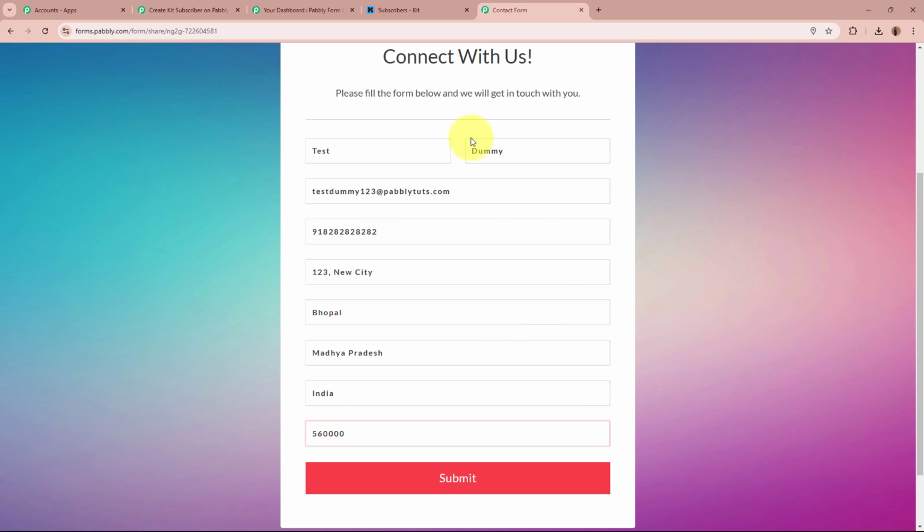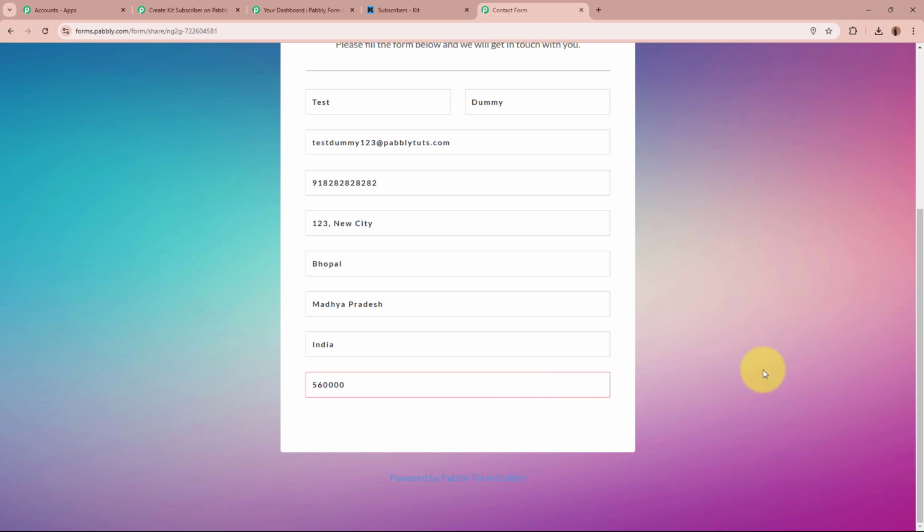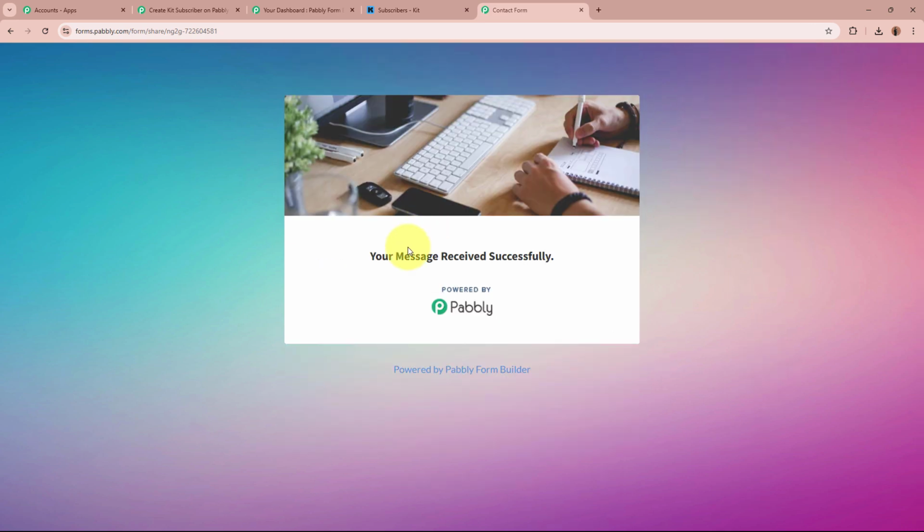After filling in all the required details: first name as test, last name as dummy, email as testdummy123@pabblytudes.com, with a dummy mobile number, address as 123 New City, city as Bhopal, state as Madhya Pradesh, country as India, and a dummy postal code. So these are the details. After filling them, I'm going to click on the submit button to do the test submission, okay? It says a message has been received. This means the form submission has now been done.